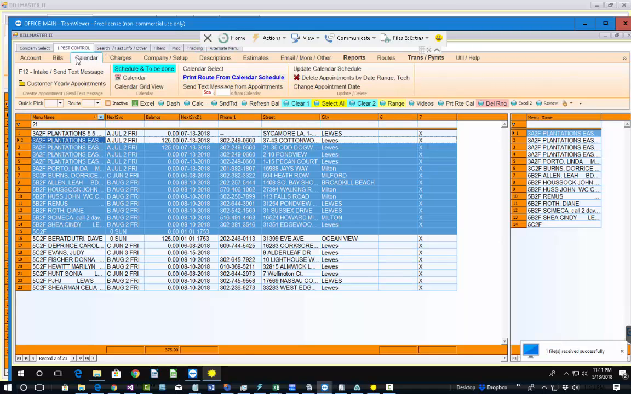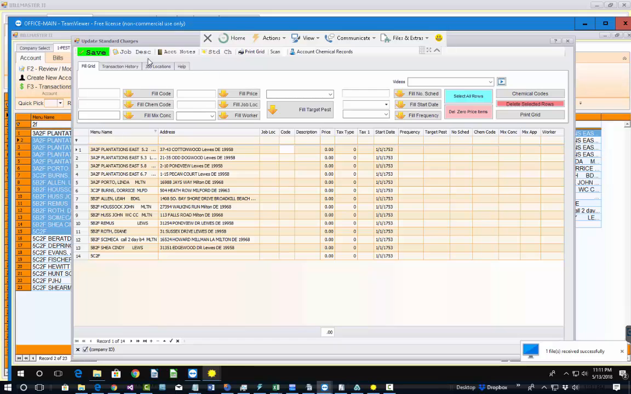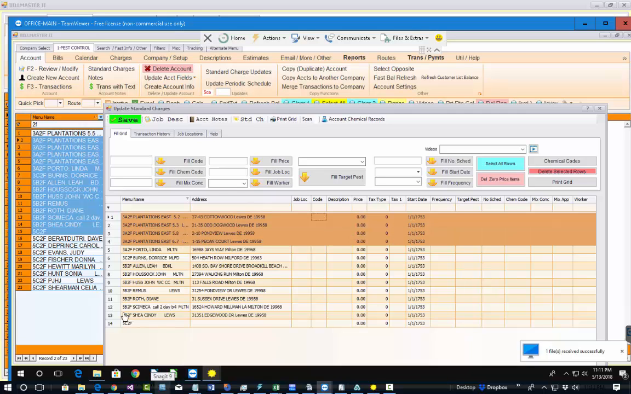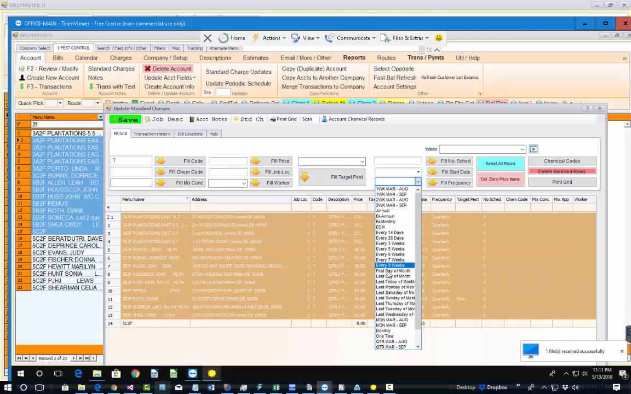You also could, if you wanted to, but it's not really necessary, you can update their starting dates in mass as well. I hit update standard charge updates. I could pick people. I could select them, fill it with code 7. I'm not going to do it. I'm not going to save it. I could fill it with code 7. I could fill it with a frequency of quarterly.